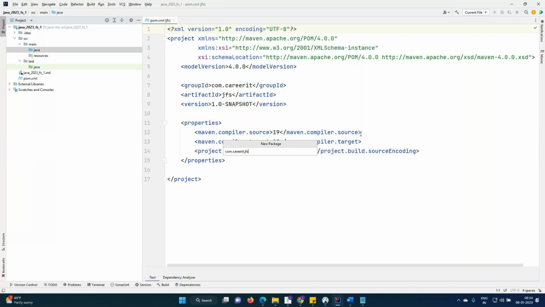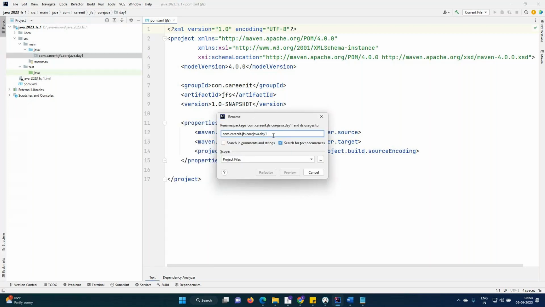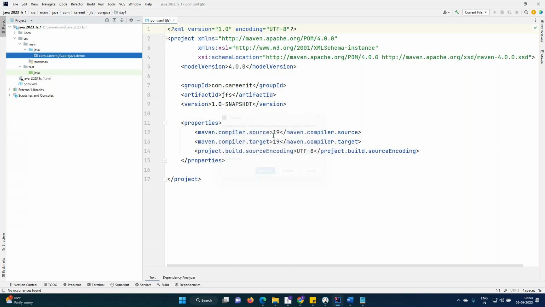I'm going to take it here: core, Java. I'm going to say this is day one. This is my package name. Okay, not day one, I'll refactor this to demo. I'm going to make it as a demo. This is a demo session.